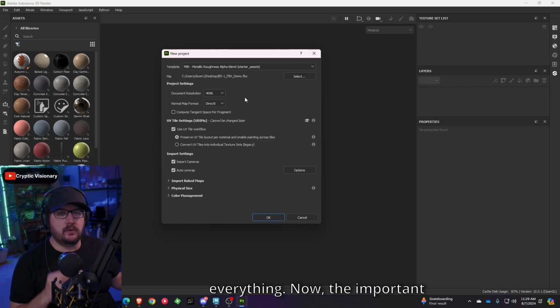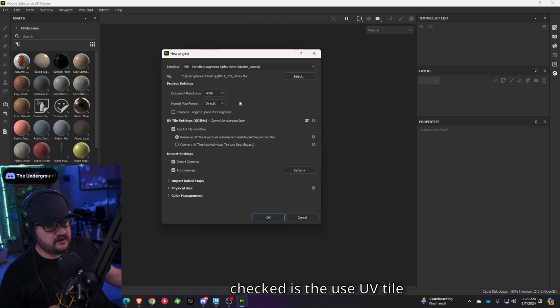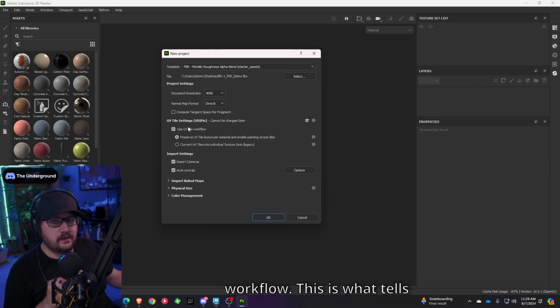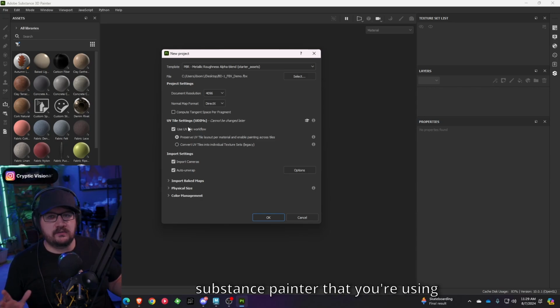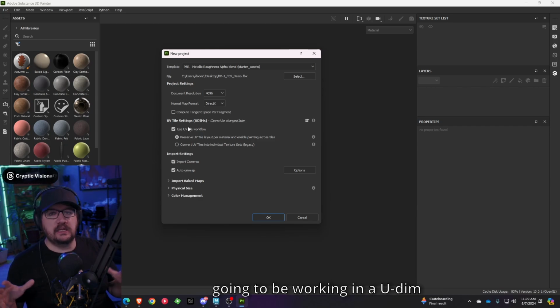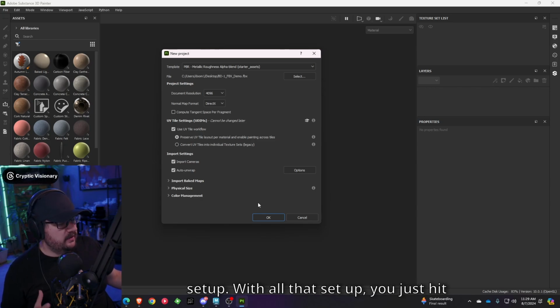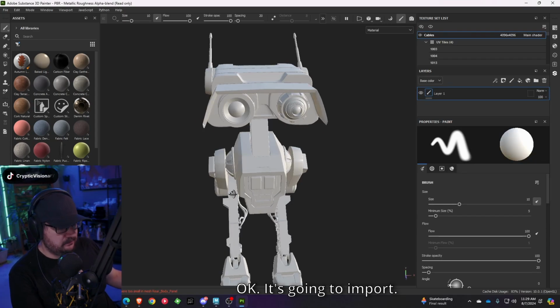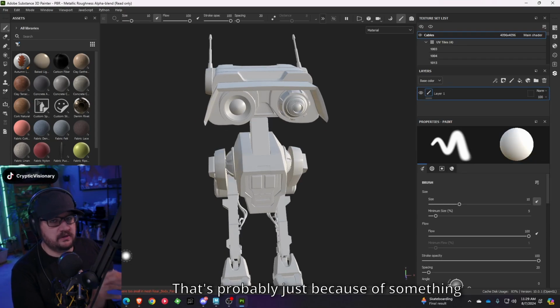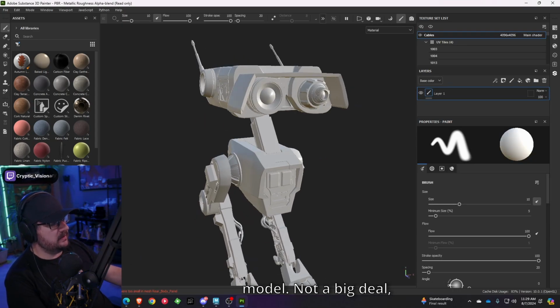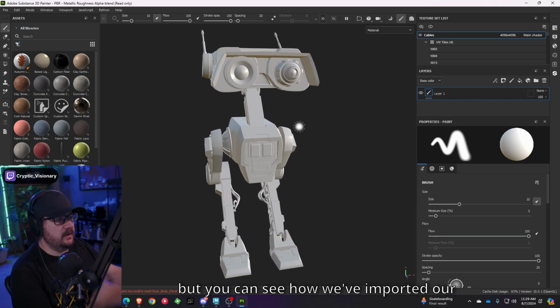Now, the important part that you need to make sure is checked is the use UV tile workflow. This is what tells Substance Painter that you're using multiple UV tiles and it's going to be working in a UDIM setup. With all that set up, you just hit OK. It's going to import. I got some errors there. That's probably just because of something I did wrong with my model. Not a big deal.